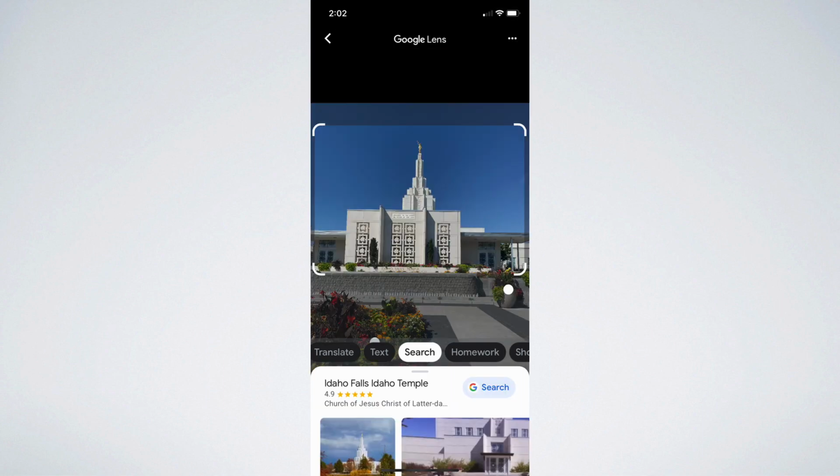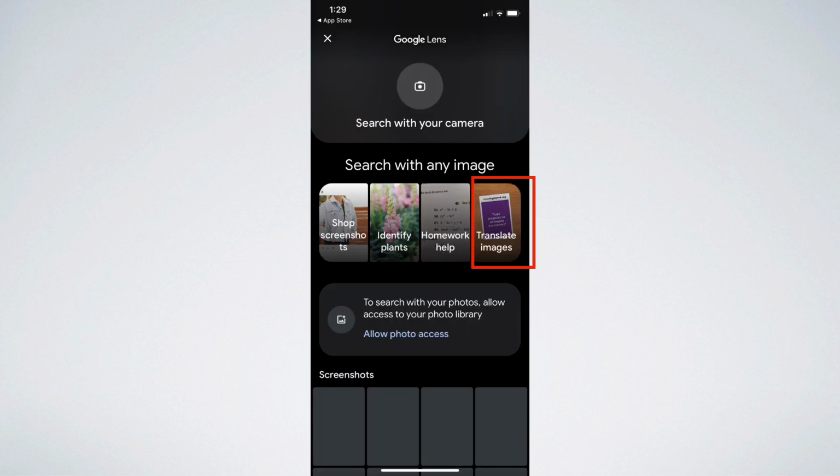I took my grandkids to see this building and I took a picture with Google Lens. I wanted to see if Google would identify it and bring up other pictures of the Idaho Falls Temple. It did. Plus, if you scrolled down far enough, you got pictures of other temples too. As you can see, there are lots of ways to use Google Lens.